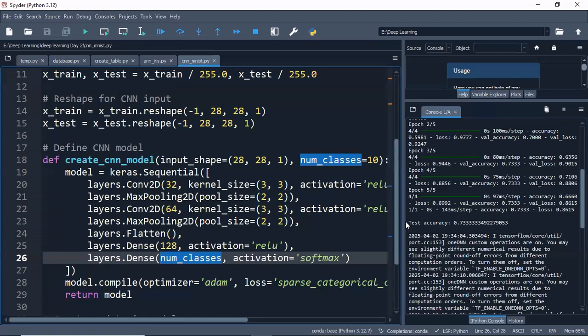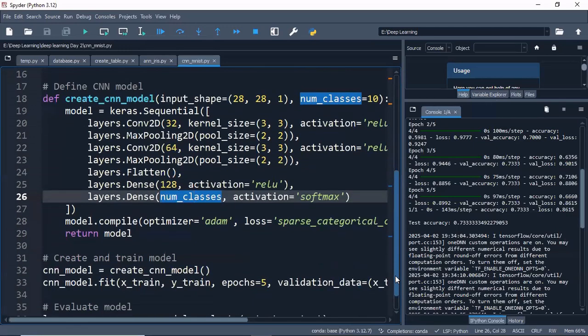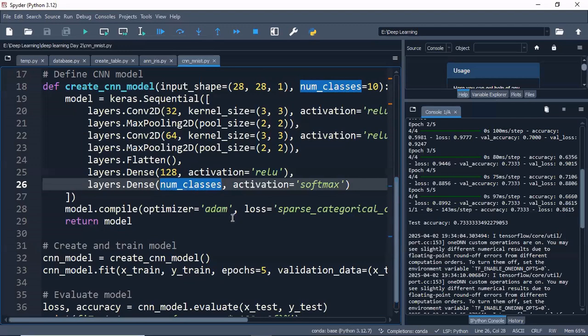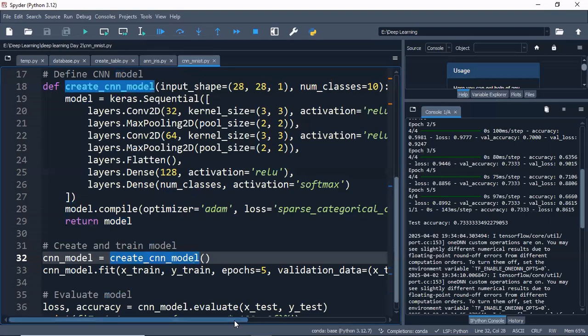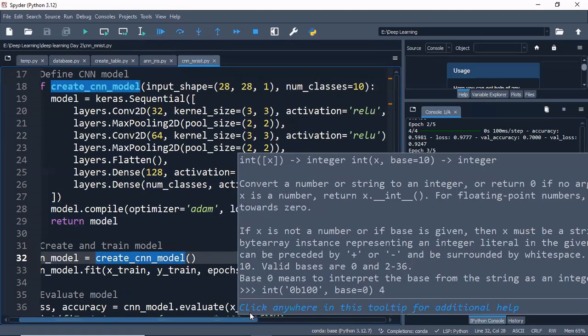Now, similarly, as we do in the ANN, we have to compile the model. And this is a method, so I return the model. Here I am creating the model by calling the function, and here I take epochs of 5.